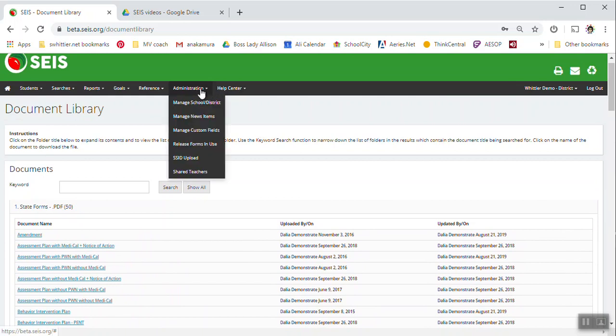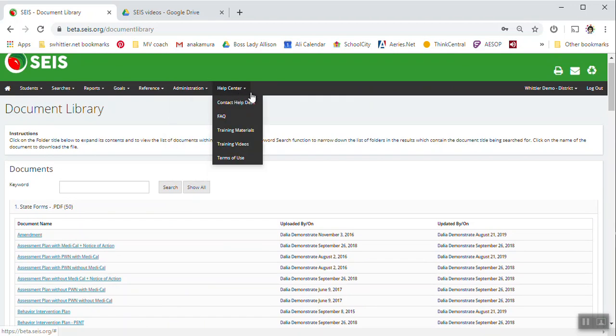So when you go to administration, that's more management, as far as how you manage your fields. I mean, we can do custom fields, but I've never used this area. That's something I can follow up on, what you may need it for, and I'll talk to Andrea about that. The Help Center. This is where you can contact the people at SEIS directly from SEIS.